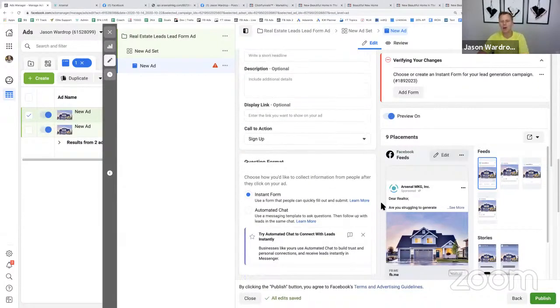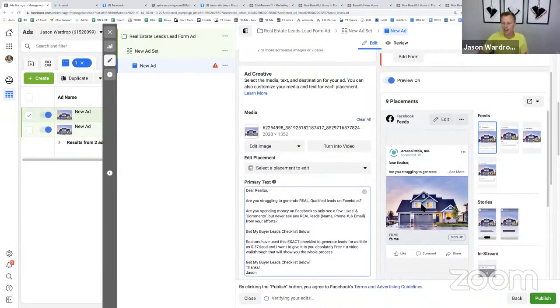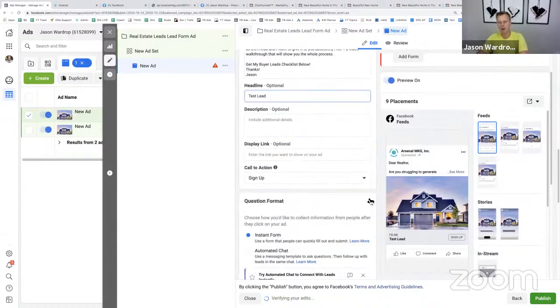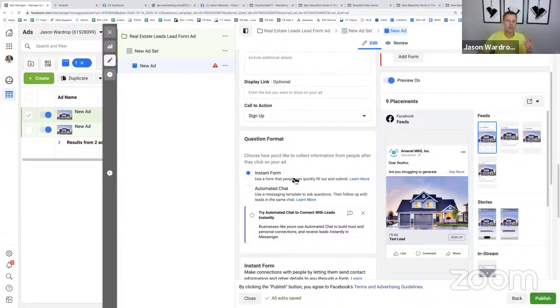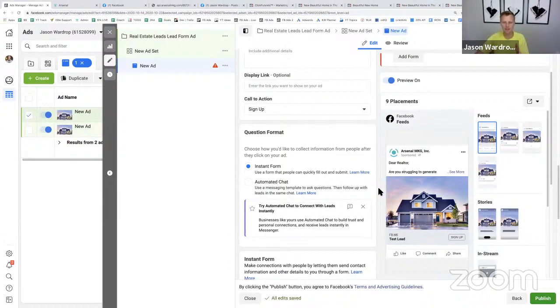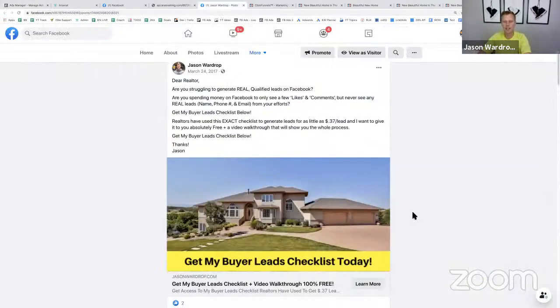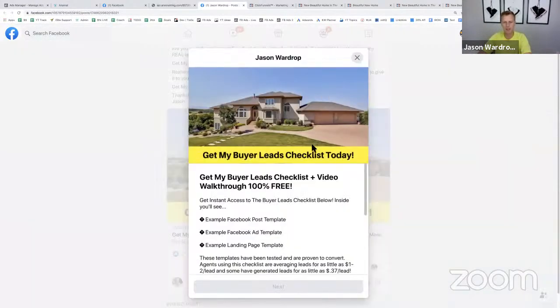Okay, so now what happens? You've got your ad right here. You can throw in a little headline like test lead. But what we need to do is create the actual lead form. So we've created the ad. When they click on this, what we need to create is this little form that pops up right here.